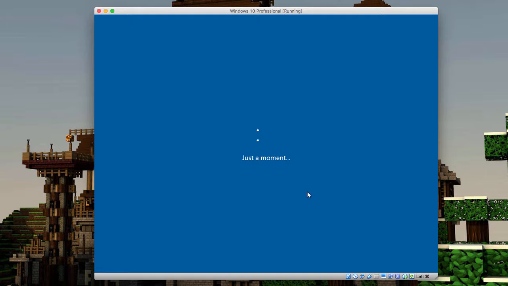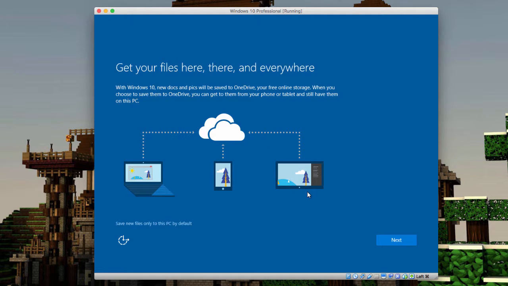Now everything will start loading. Now it starts talking to you about OneDrive if you signed into a Microsoft account. If you sign into a local account, then it may have not told you about this. You can either click the option save new files only to this PC by default, which means that your OneDrive will not be connected to this computer, so your pictures will not be stored in OneDrive and your documents will not be stored in OneDrive.